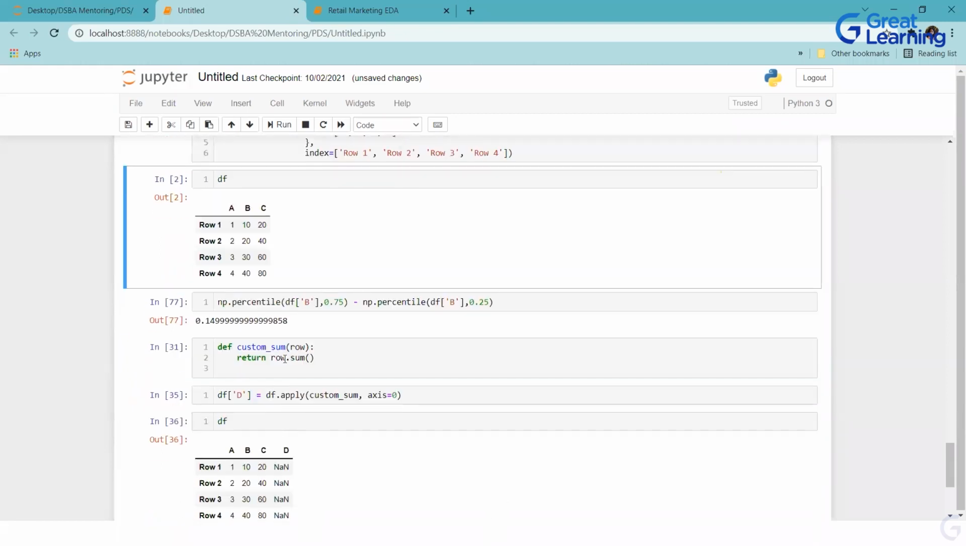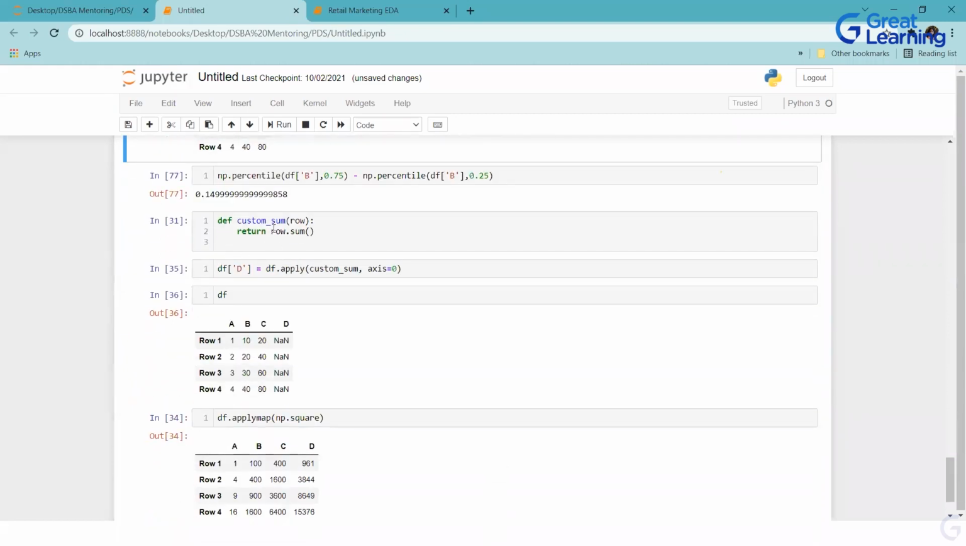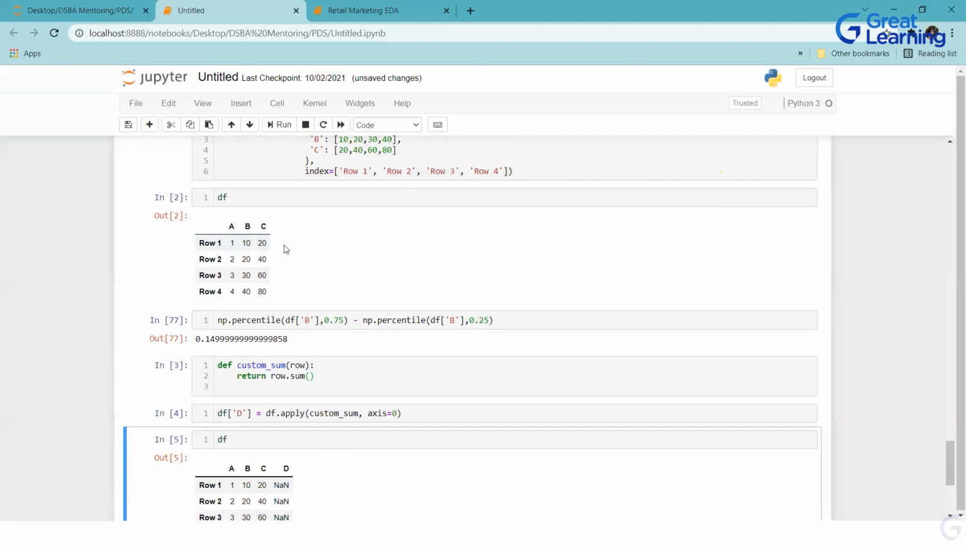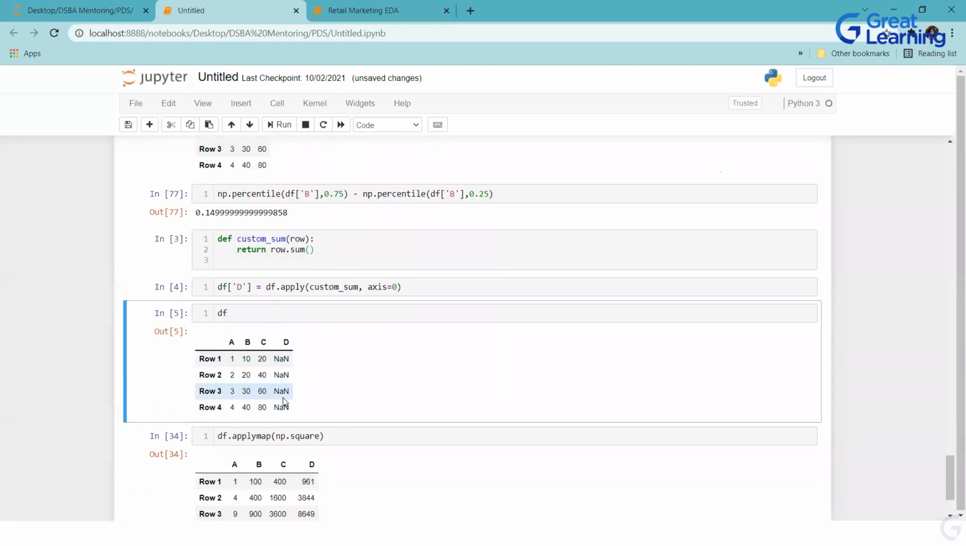Now what I'm going to do is define a function and apply it over here. I'm saying take the row, take the sum of the row, and apply it. If you see now, it is giving me NaN, since I'm applying it to the row. What it should do is add it. I don't know why this is coming, but a new column has been created. There might be some error that I have made, but anyhow.